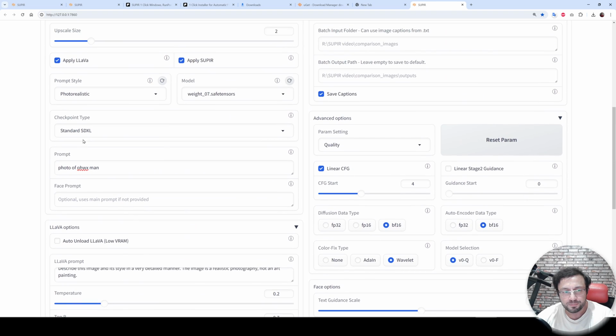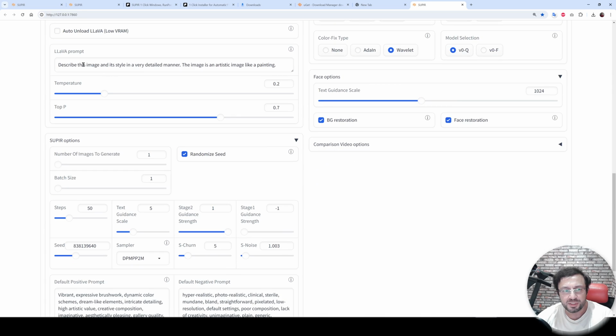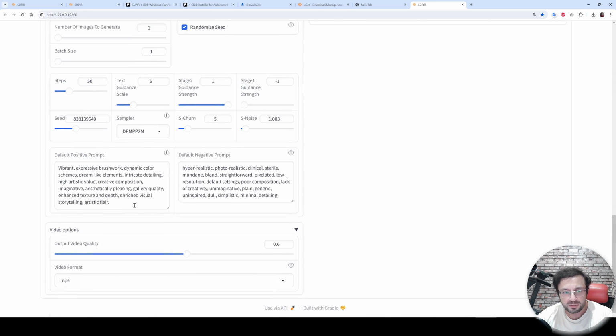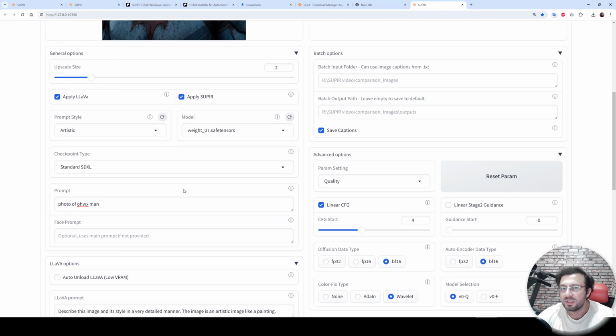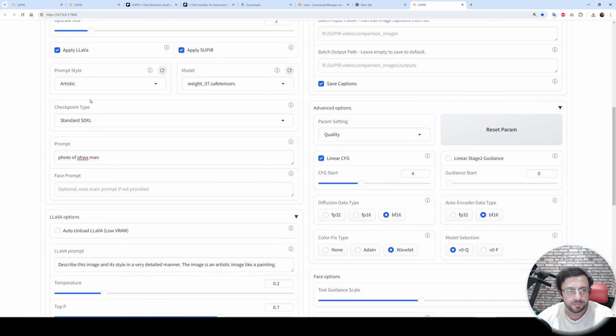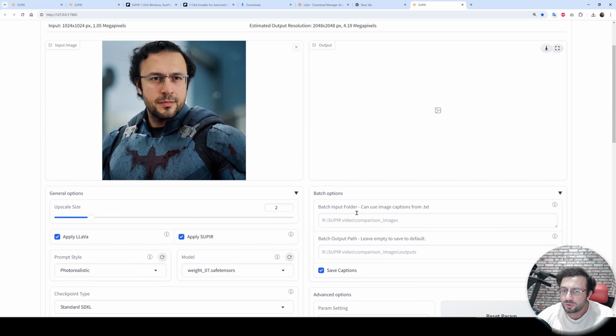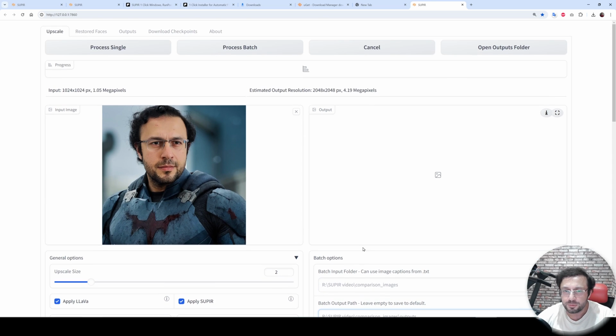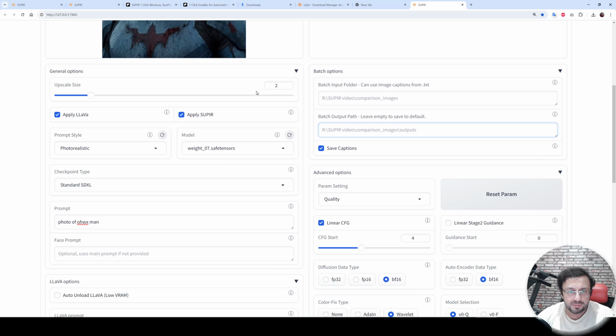Then you will also see the prompt style. As you change this, it will change the LLaVA prompt and also the default positive and default negative prompts here. You see this application is extremely advanced. We have worked a lot on it. So let's return back to photorealistic. And we also have batch processing. For batch processing, just set the input folder and output folder and click process batch and it will do batch processing.